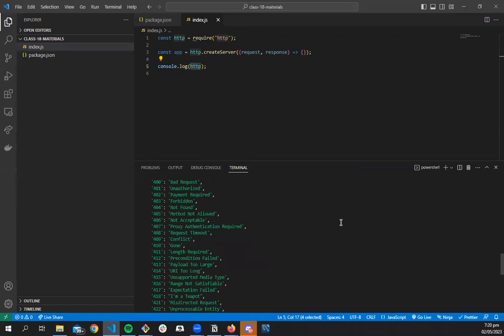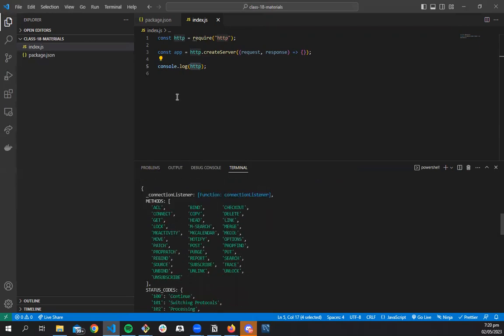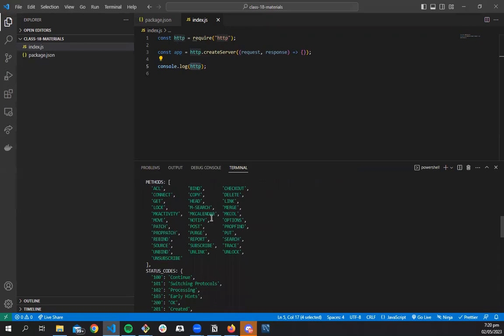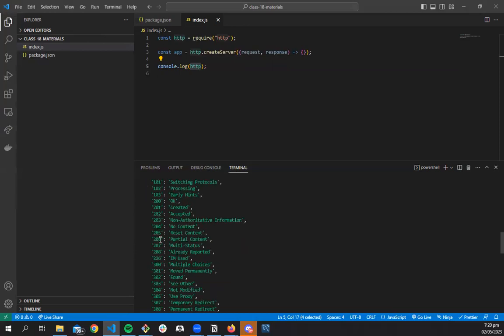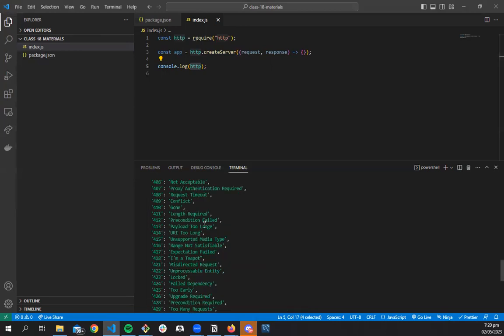So you can see that by default, these are all the things that are contained in this HTTP that I've required. It's an inbuilt module that has so many things that we can use. It comes with different methods, which we'll talk about. It comes with different status codes. We said 200 means that your request was okay, 400 means that your request failed. All these things are built into it. So when I console log, you see all these things come with it.